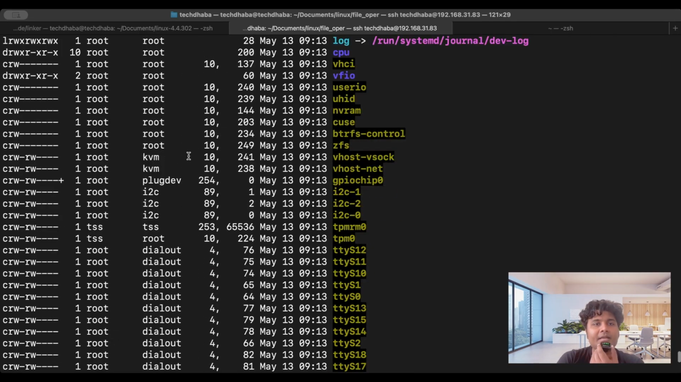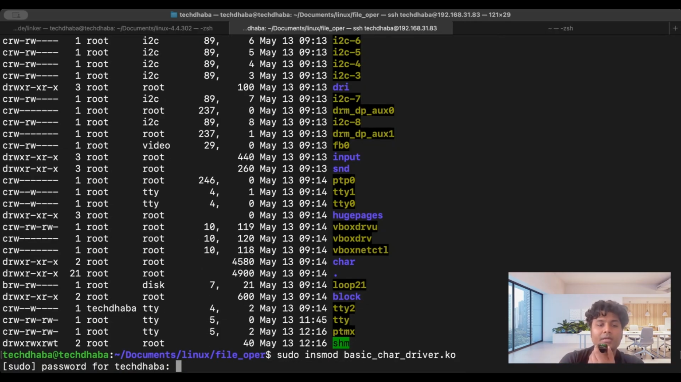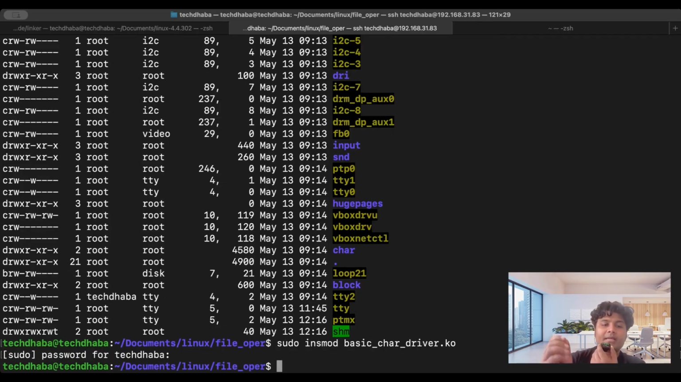Okay, so that is one. Now what I'll do is sudo insmod basic.ko. Where can I see the result? I can go and check sudo dmesg. I can see that I created a device node. My major number is 235.